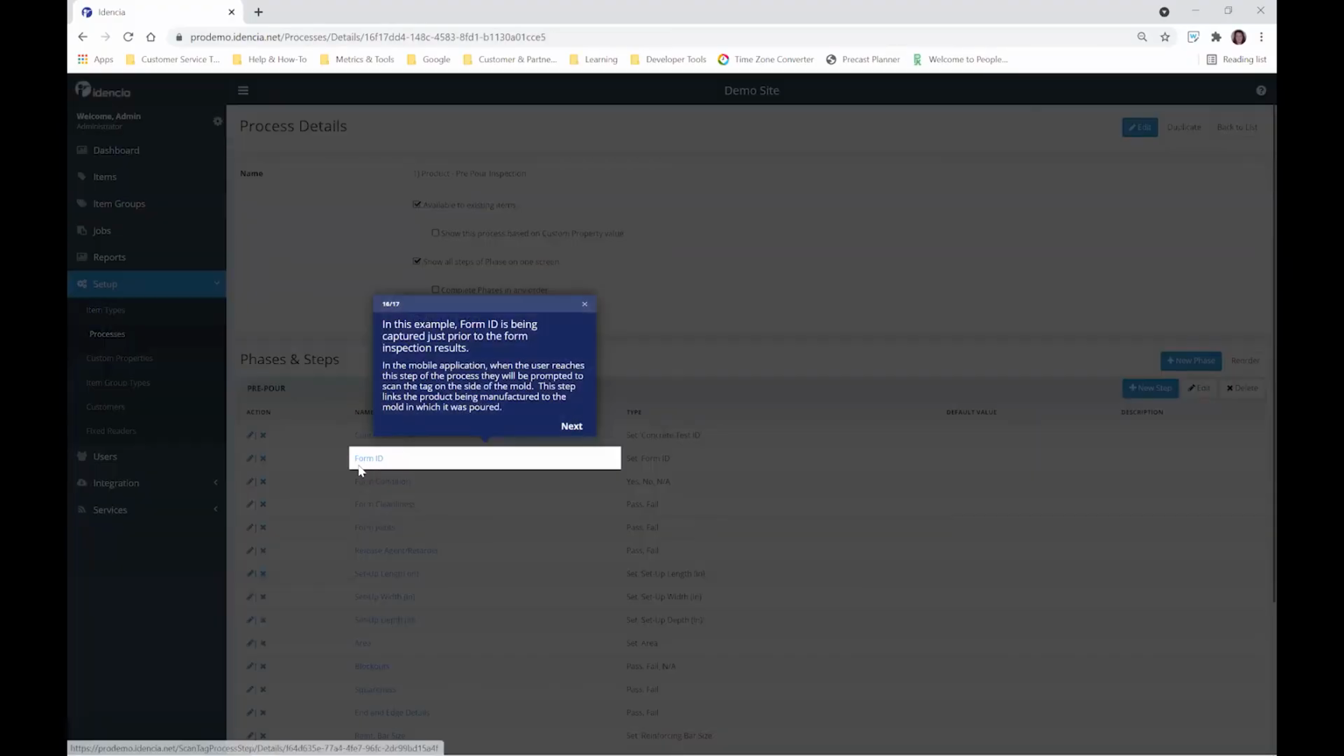So if we look at that process, you can see here the second step in the process will capture the form ID. And the step type that we used was the scan tag step type. And we'll be happy to help you get all of this set up one-on-one. If you need some assistance, we'll be happy to do that.